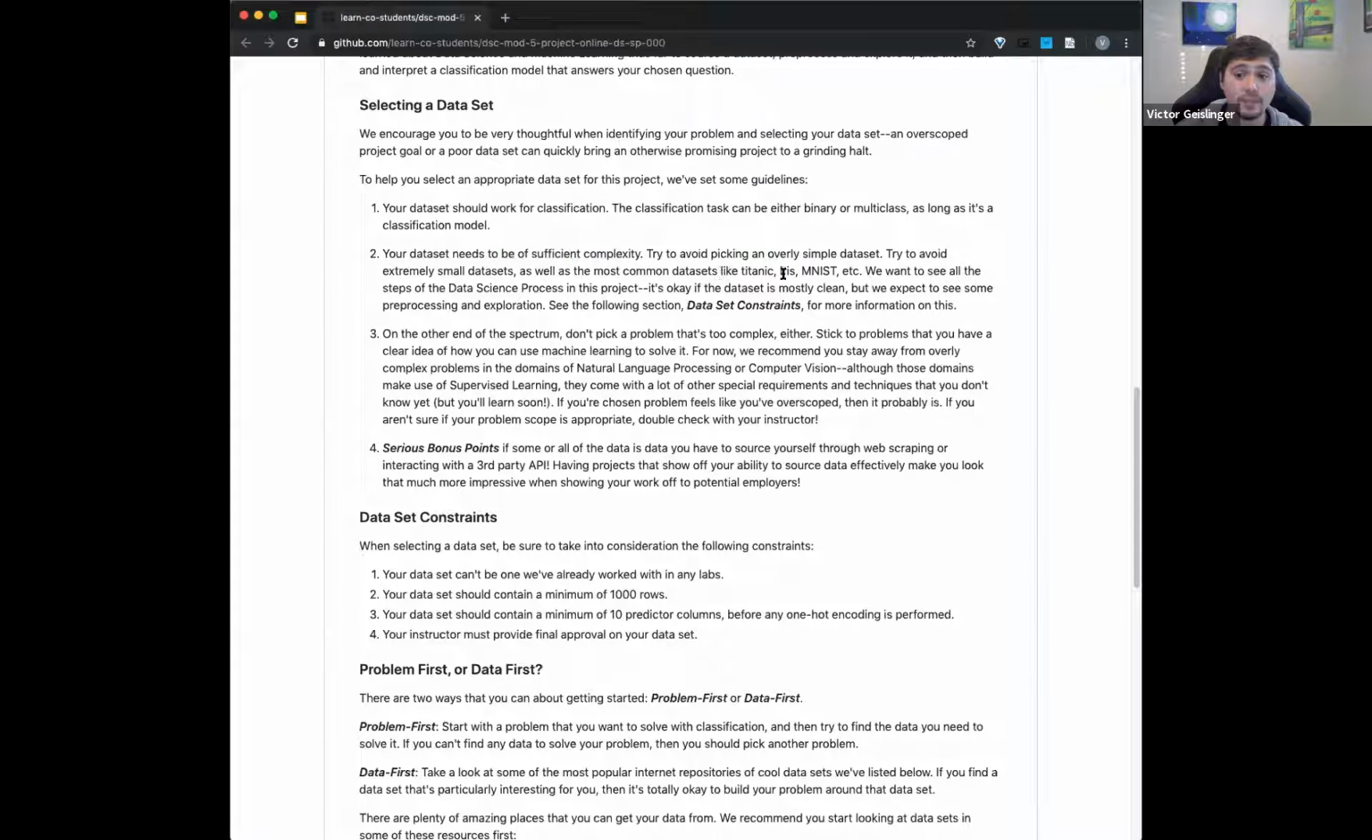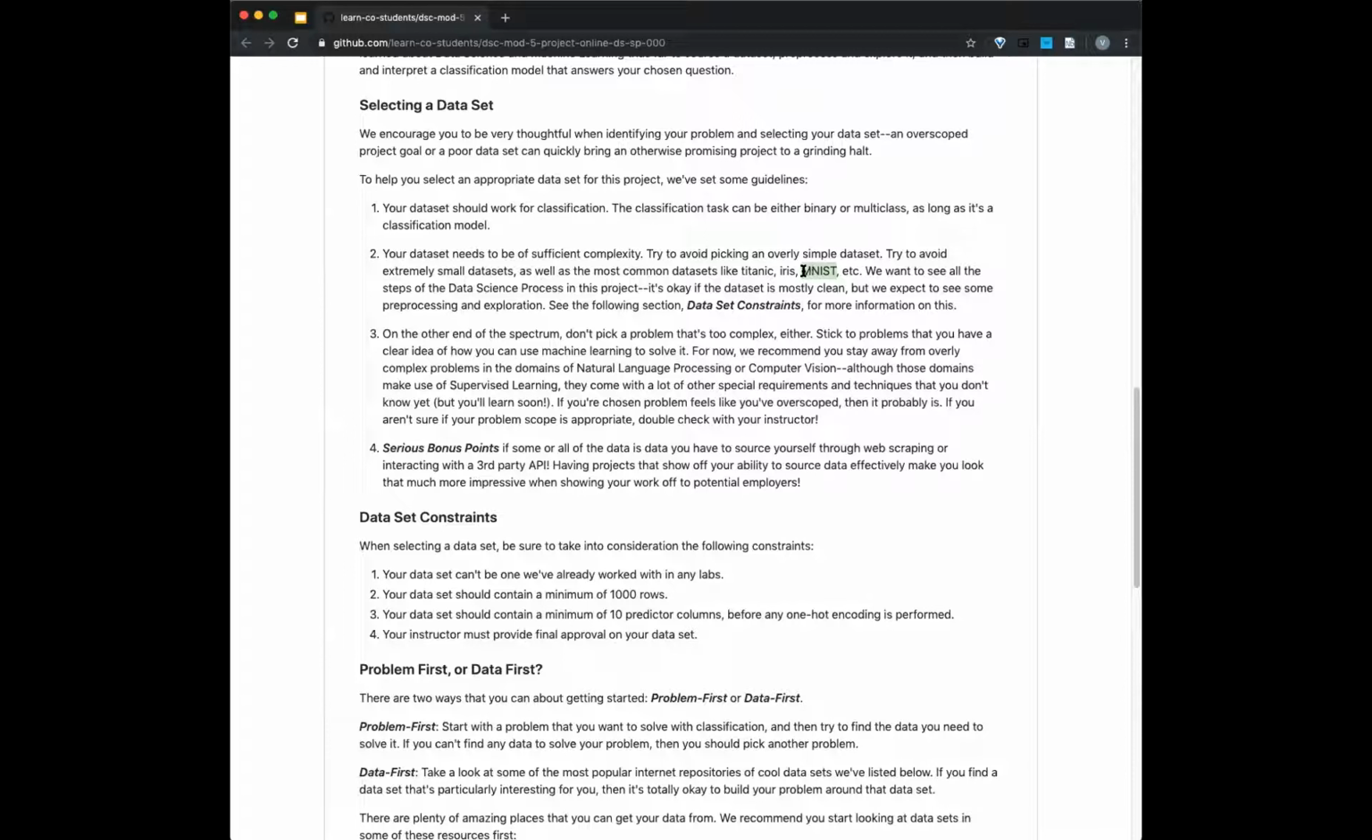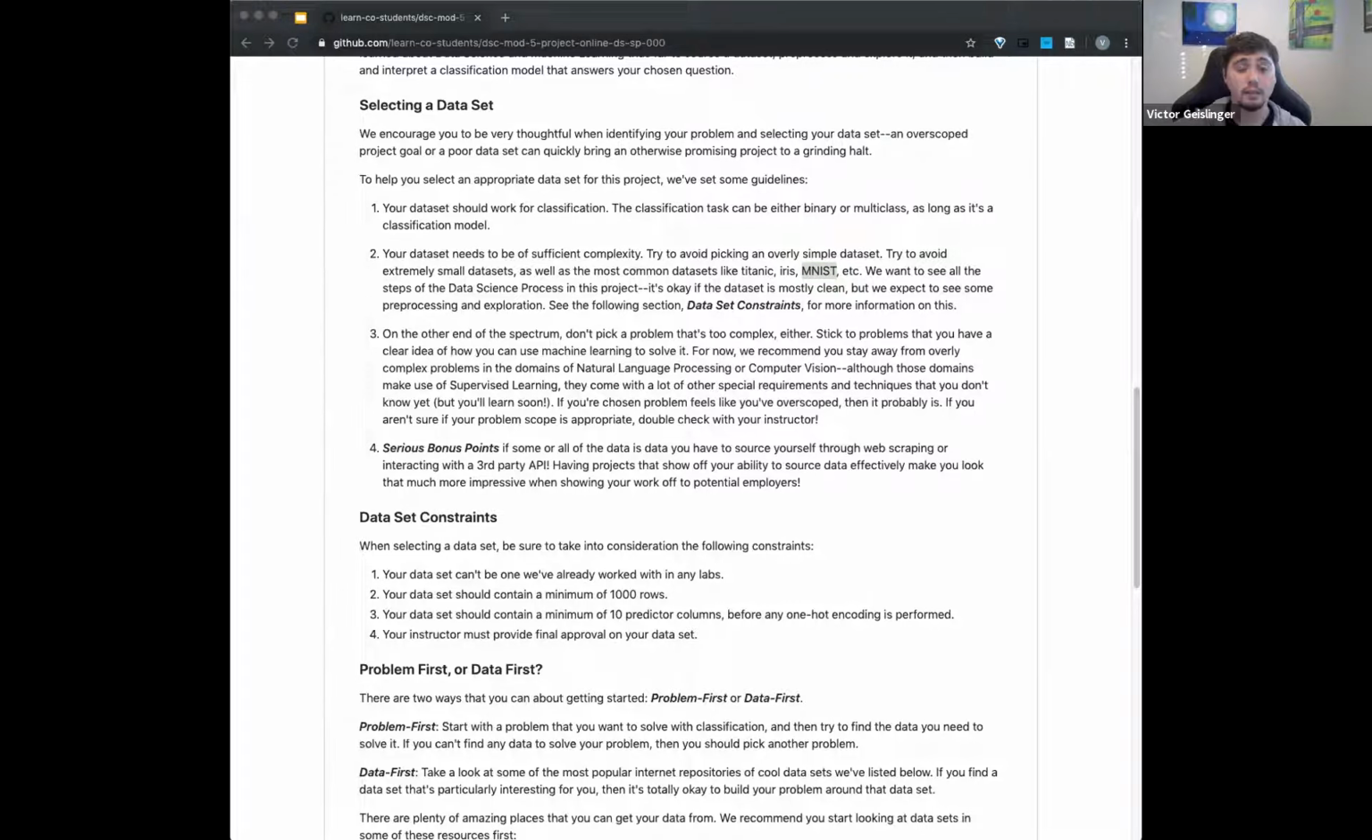Things to avoid. You guys probably recognize the iris data set. I've been using this almost exclusively for this past module, but things like Titanic and MNIST are really common data sets. Try to avoid those, because part of the reason you're doing this as a project for a portfolio is that, I'll tell you right now, in the future, don't put on your resume that you did the Titanic data set or iris data set. MNIST might be all right, but definitely not Titanic.